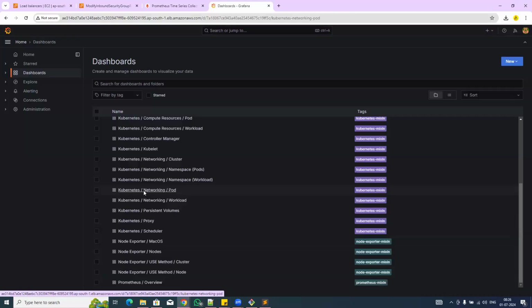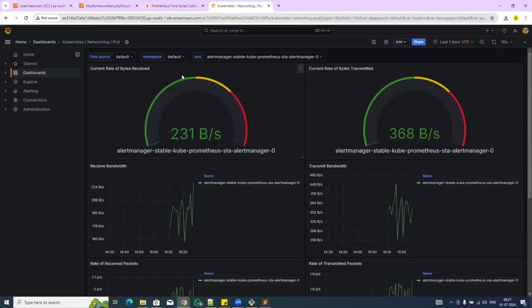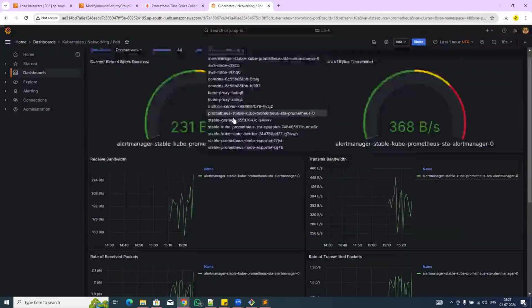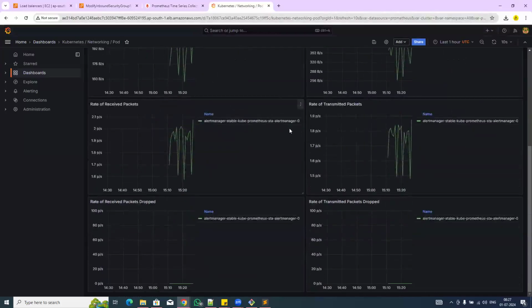Now see, I'm going for the pod count. So currently, how many pods are running? Data source, namespace, which pods you want to see. AWS node pods are available, CoreDNS pods available, kube-proxy. So from a particular namespace, you want to see the pods. I want to see the pods for which Prometheus is the data source, and I want to see the pods of the default namespace. In the default namespace, whatever pods are available, I can monitor all those pods also.